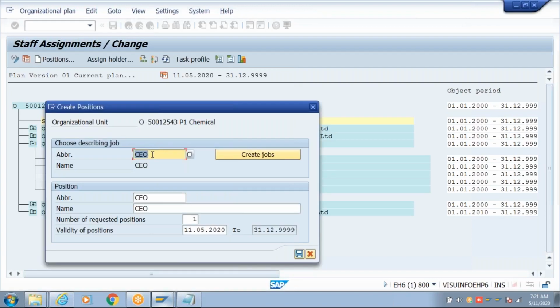So what I have done, I have added a job and then CEO. The same job description appears here, but this can be changed by us. And then how many positions do you want? One position. And give a validity. So this time under P1 chemical, I'm creating a CEO position by assigning a CEO job which is already created in the system. Save it.